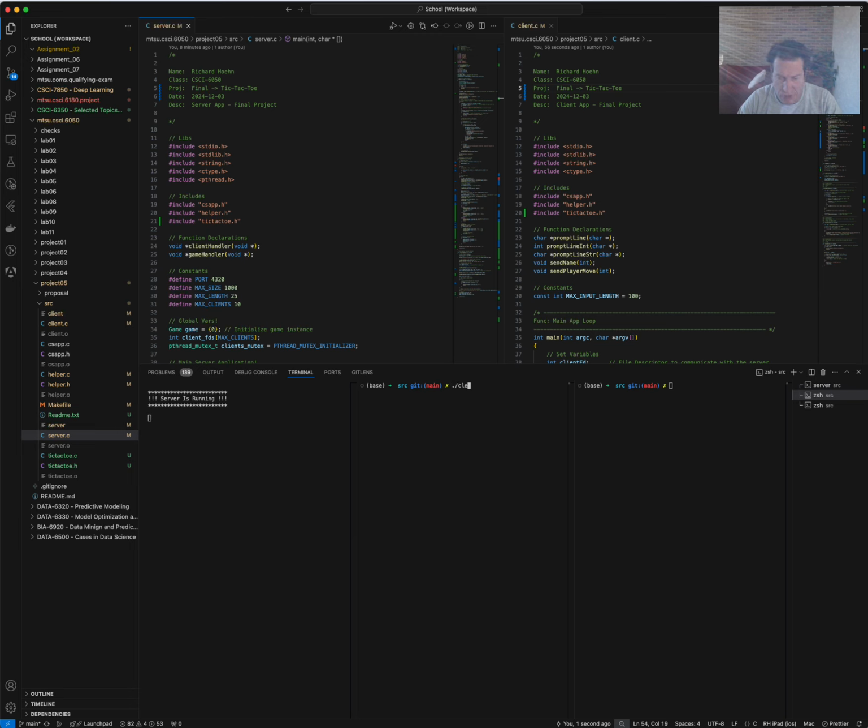Next, we create a client, and we'll have to give it localhost and 4320, and it starts off. It says welcome to Tic-Tac-Toe. It did make a connection, you can see here, and then the client sent it a command to get a name. I can now do the same here, create another client, and you see another client connected and is asking for the name.